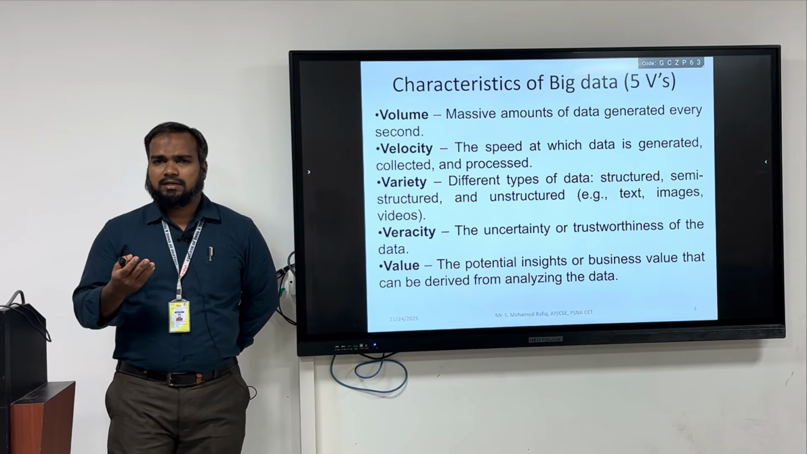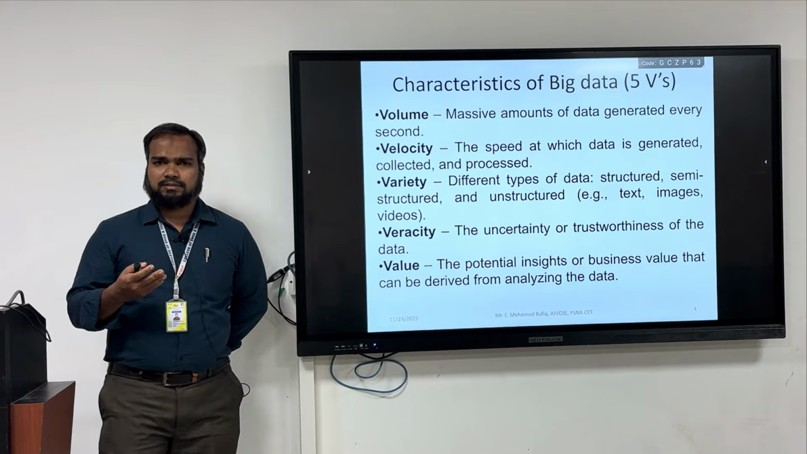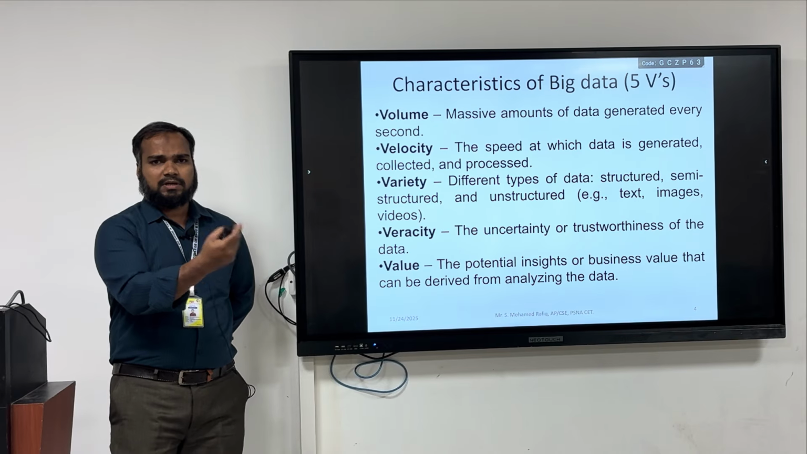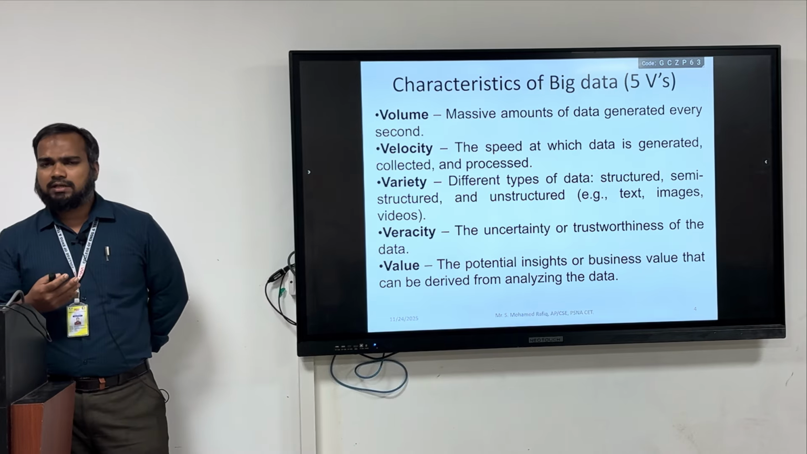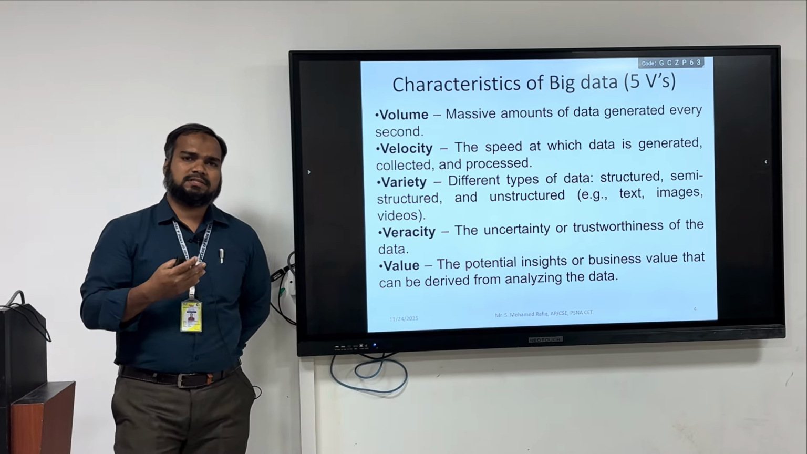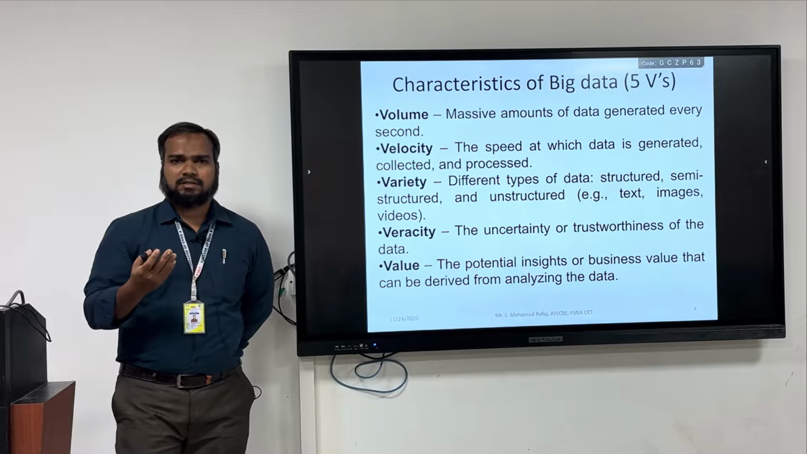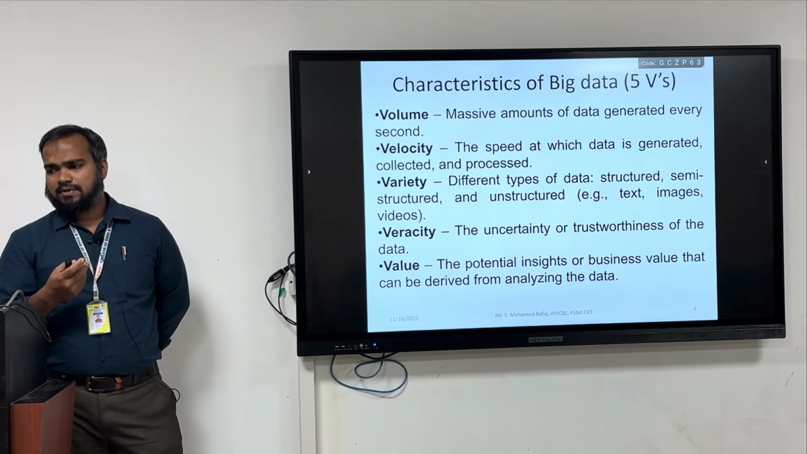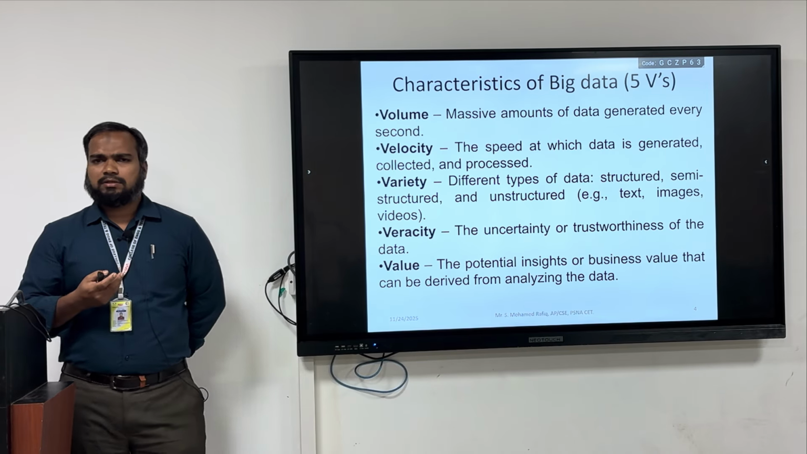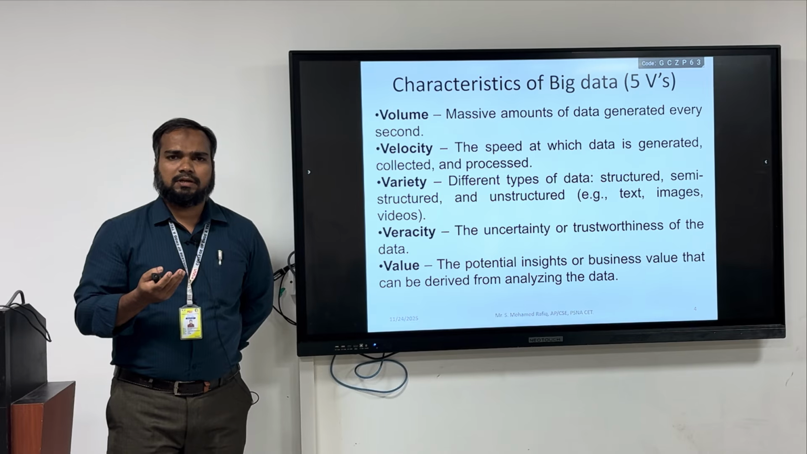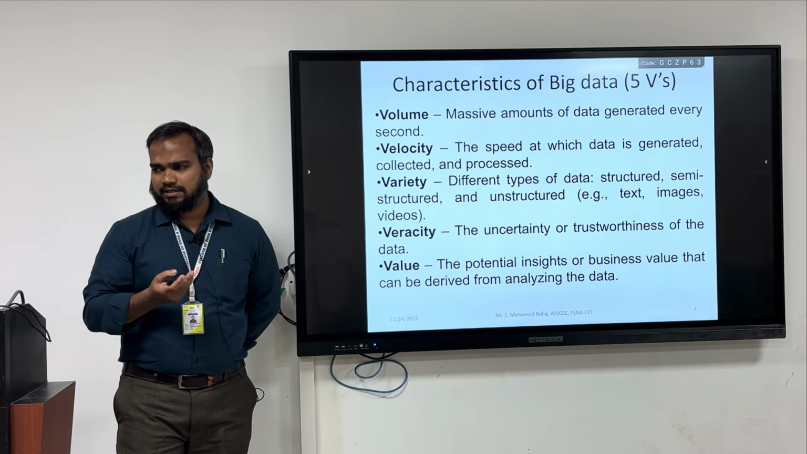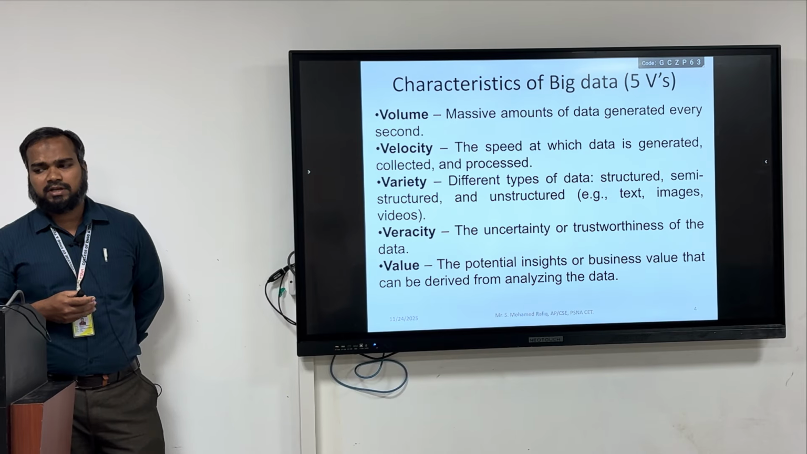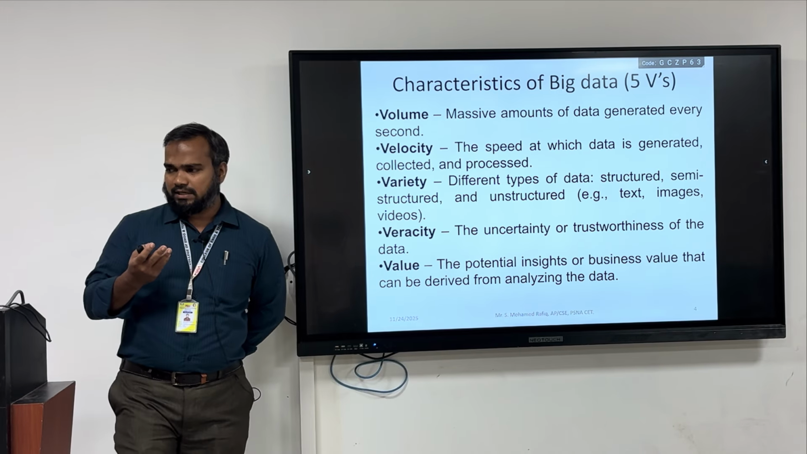Then velocity is the speed at which data is generated in a particular time, how much data is received from data sets. Then variety is the different structures of the data: structured, semi-structured and non-structured data. And veracity is the trustworthiness of the data. And value is the potential business insight that can be derived from analyzed data.